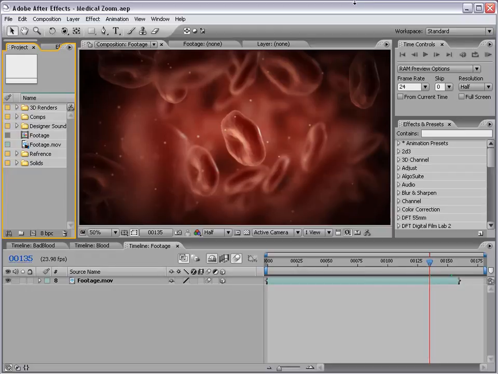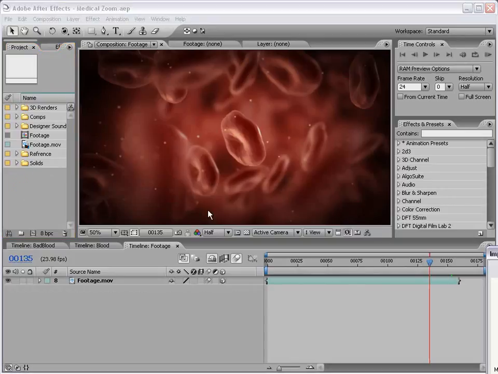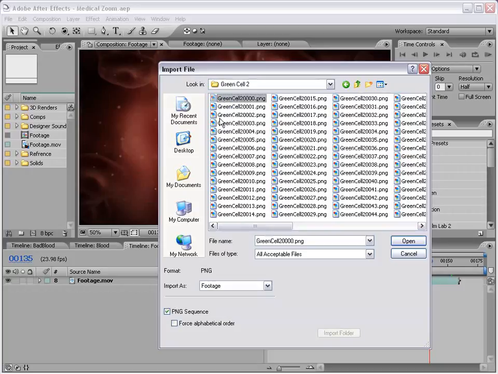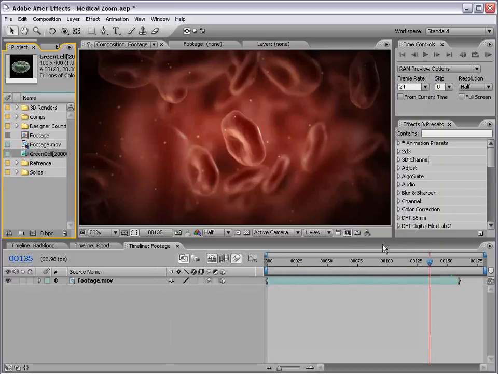Okay, so here we are back in After Effects, and what we're going to do is import our 3D render. So I'll double click, and we'll go to our 3D render folder, click on our green cell number 2, select one of the images of the sequence, make sure you have PNG sequence checked, and choose open.